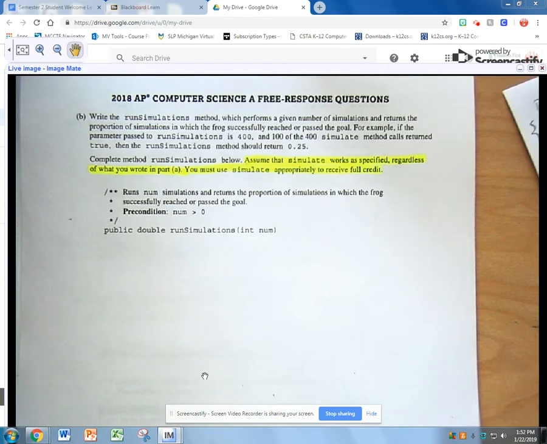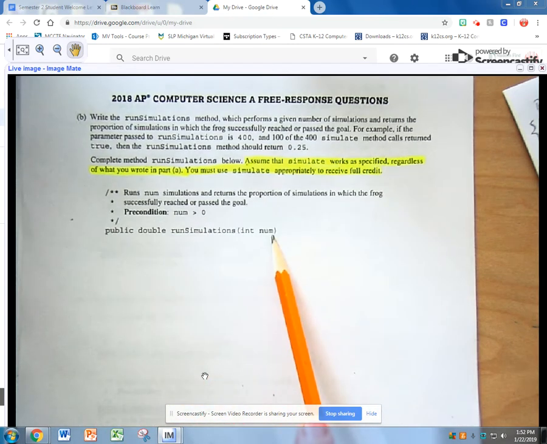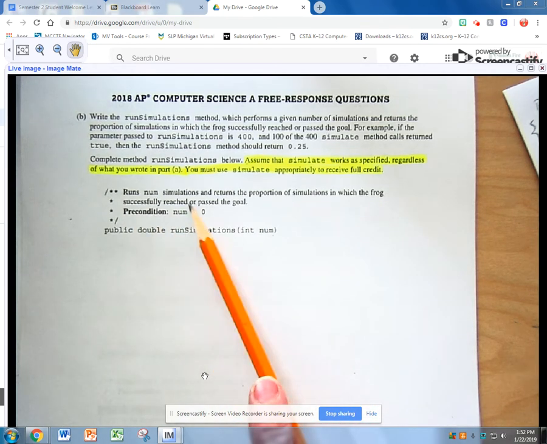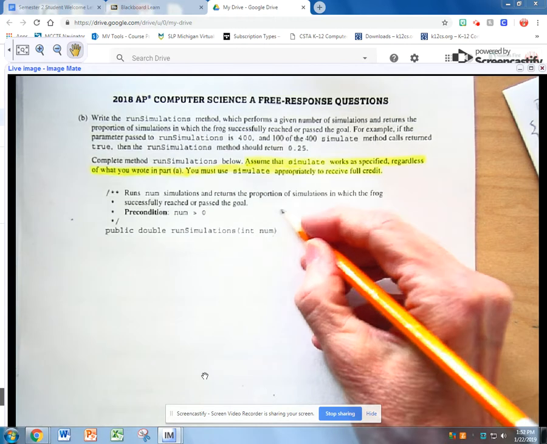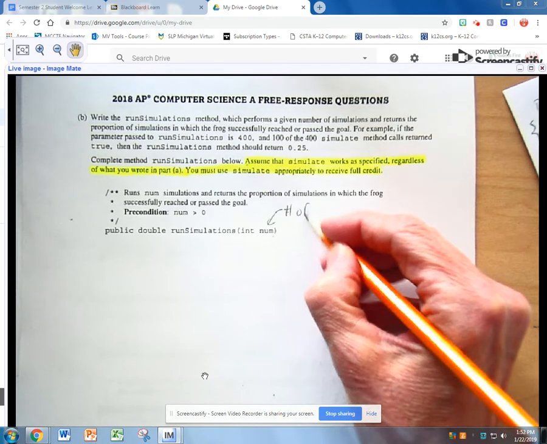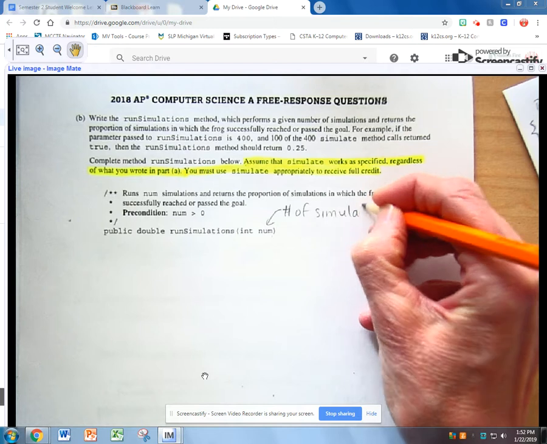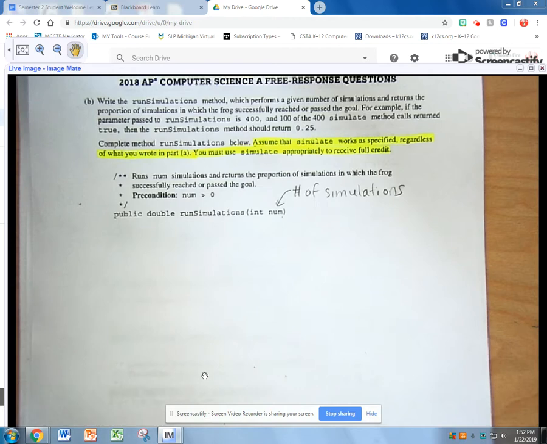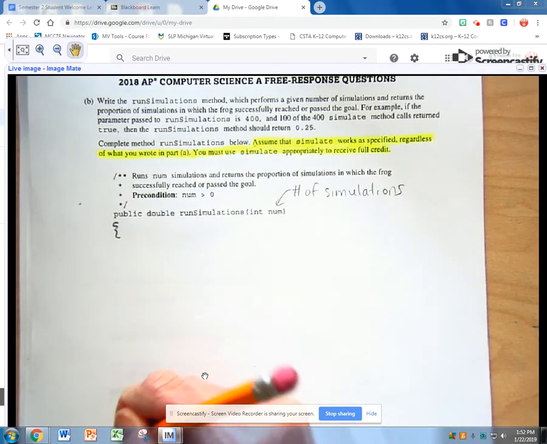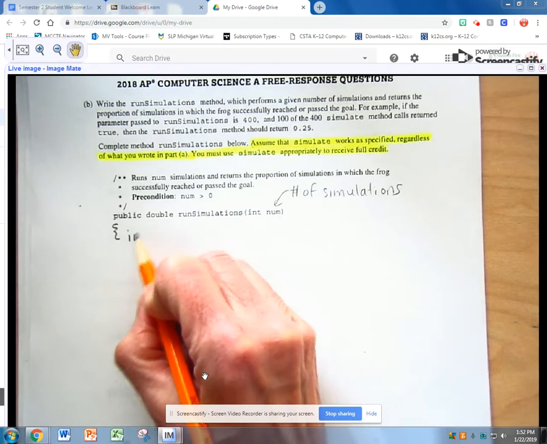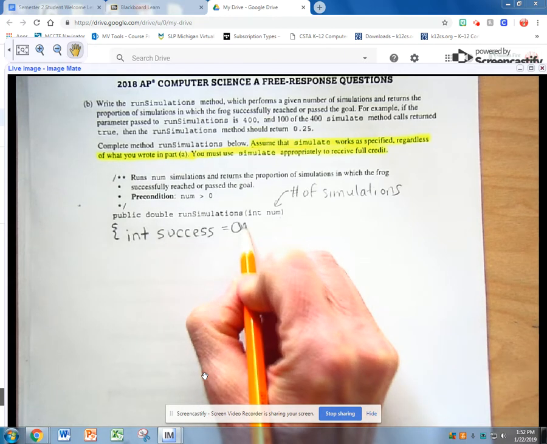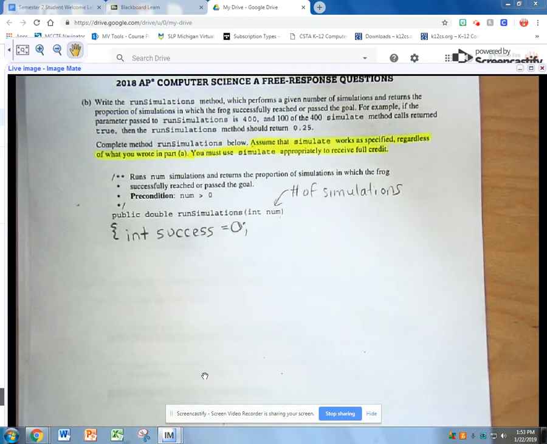Okay, so here's the method header we're going to use. It runs num simulations and returns the proportion of simulations in which the frog successfully reached or passed the goal. Num in this case represents the number of simulations run. So that means we're going to have to call simulate and keep track of how many times simulate returns true. So I'm going to go ahead and write a set of curly brackets. That means I'm going to need to create a variable, and I'll call it success. That's going to count up anytime we run the simulation by calling simulate, and it returns a true.